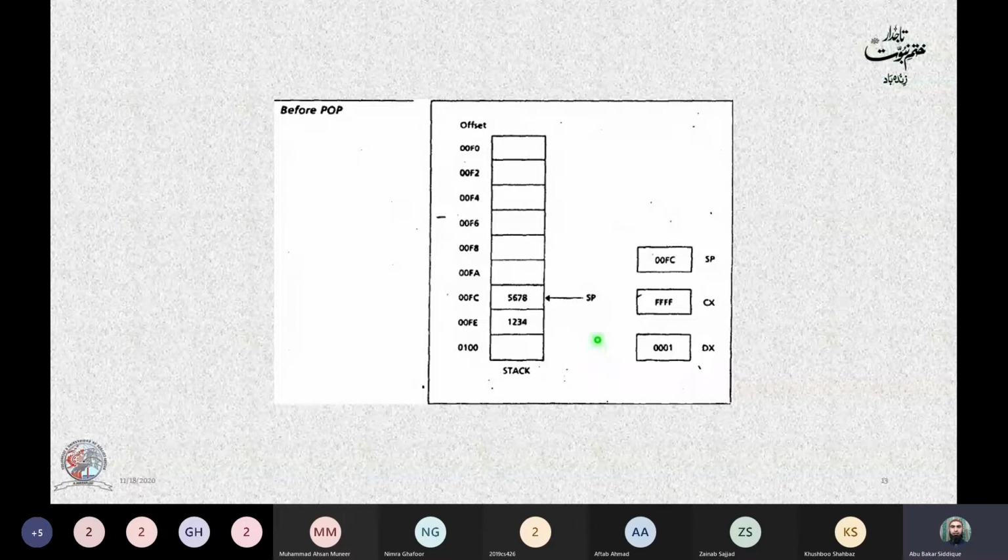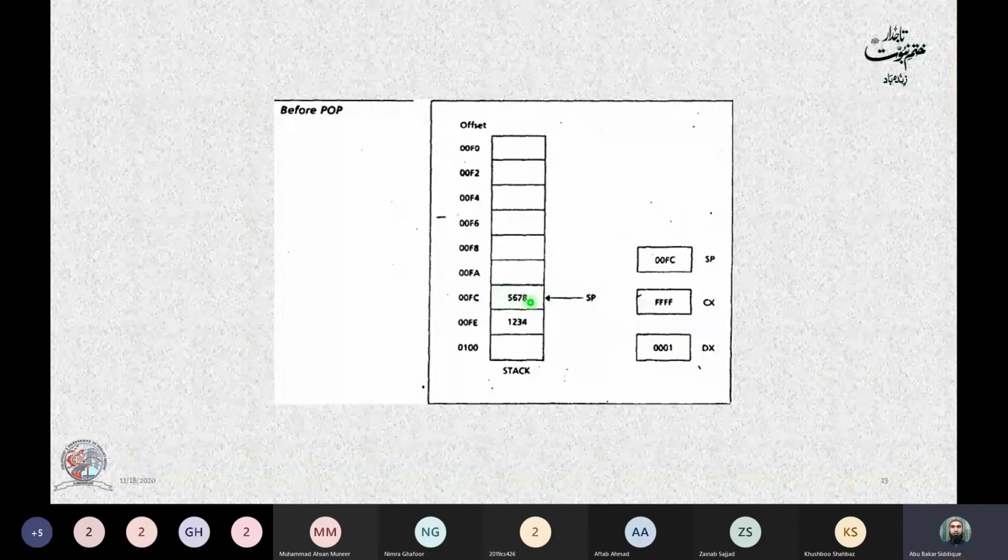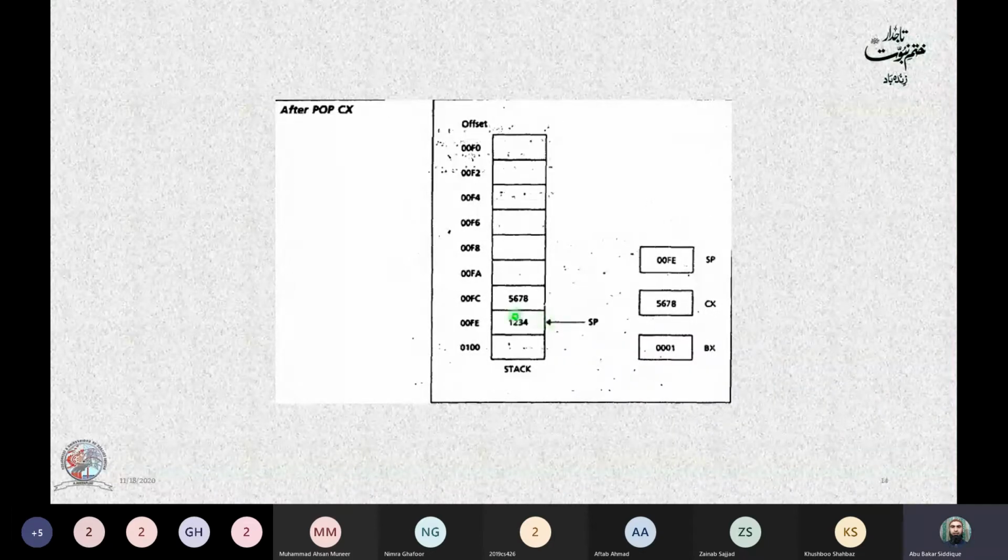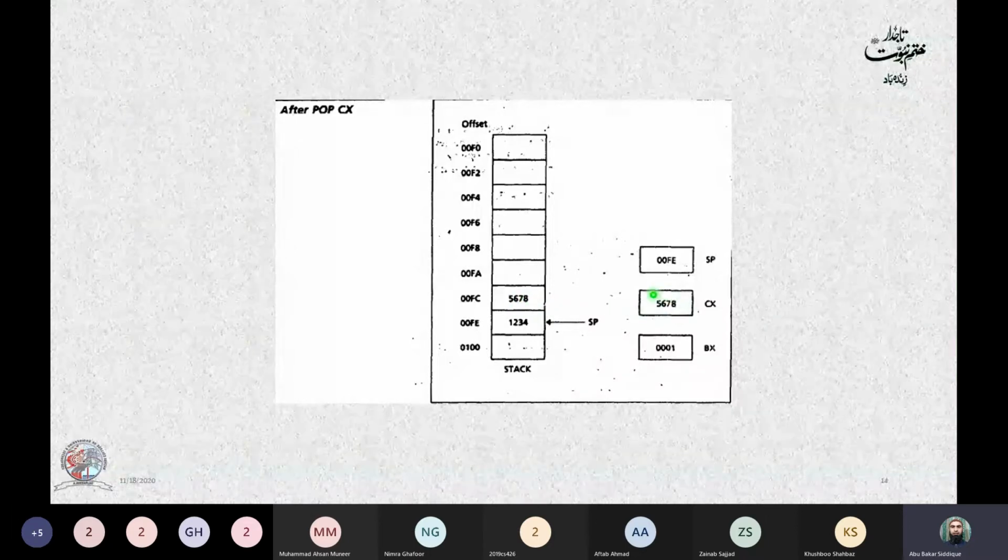For the POP instruction, SP is incremented by 2. So first the value of the location where the stack pointer is pointing is copied to the memory location or the register that is given in the POP statement. And then SP is incremented by 2. That is the next location in the stack. So if we execute POP CX, that means the value at location FC, 5678, is copied to the CX register. So what were the contents of the CX register before this POP statement? Does someone remember what was initially the value of CX?